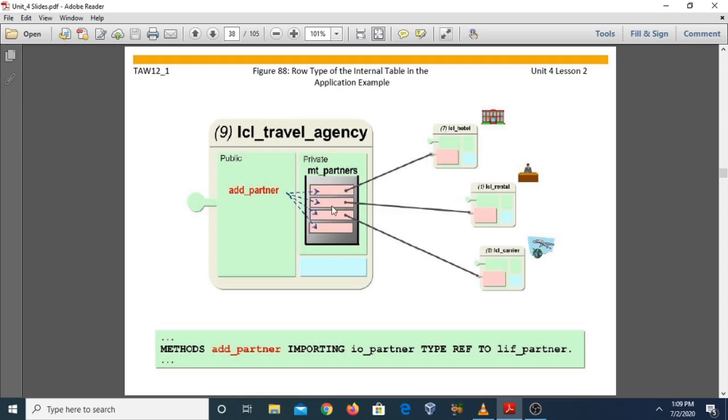In this case, the travel agency local class needs to manage various kinds of business partners in one list. You must therefore assign the row type of the internal table as a reference to the interface LIF_partner. The pink component shows the interface components of the hotel class, the rental class, and the carrier class.